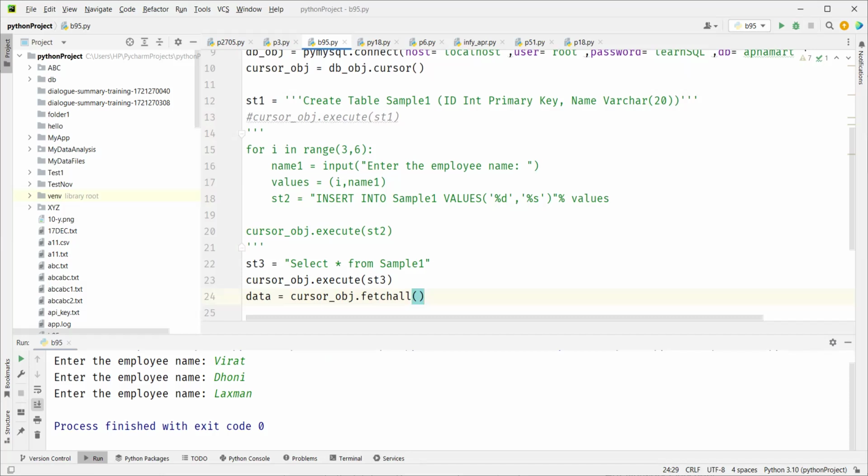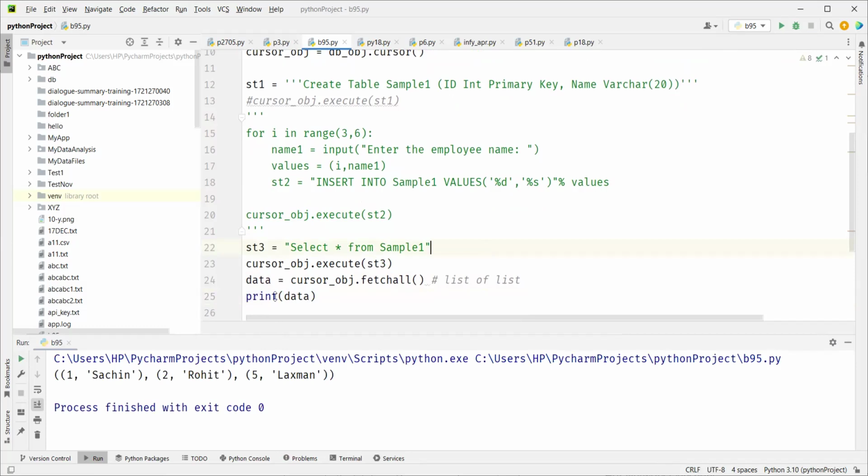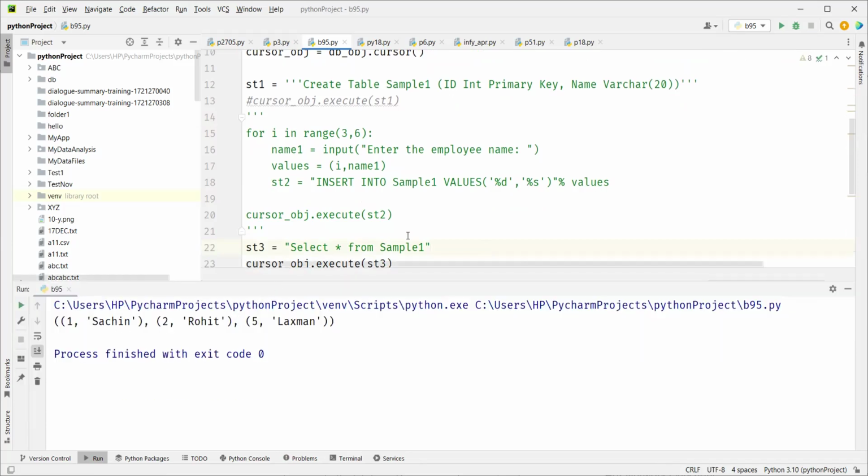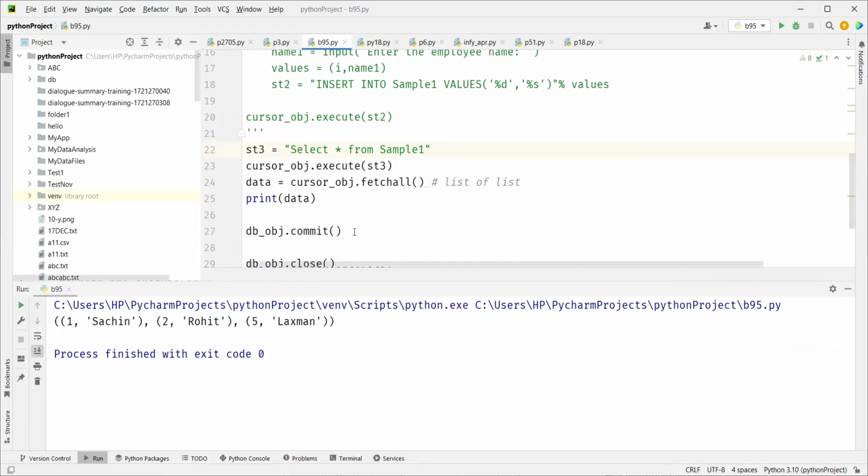Data is like a list of list. Even though it is a select statement, it doesn't display that directly, but instead it will store in the cursor object, and then we have to fetch it from the cursor object with fetch all. Now your data has all the data, so I can directly print data here. Let's run it. You know what happened? We got one, Rohit and Lakshman. The last one we got, but 4 and 5 did not happen. I think we should have given the commit there also, I guess, right?